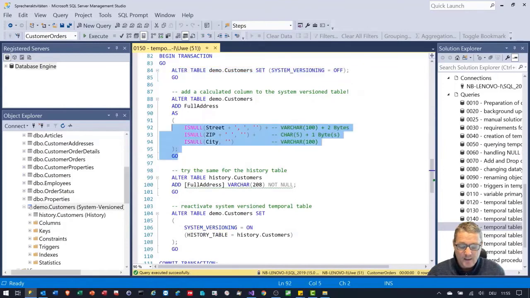Now I add my calculated column to my base table. I now have to add a regular column to my history table. The size of the regular column in my history table depends on the calculated attribute. Let's do a little math here.